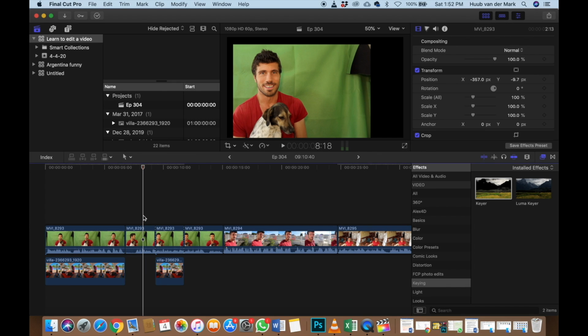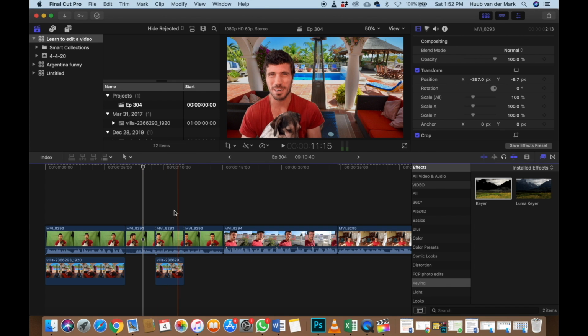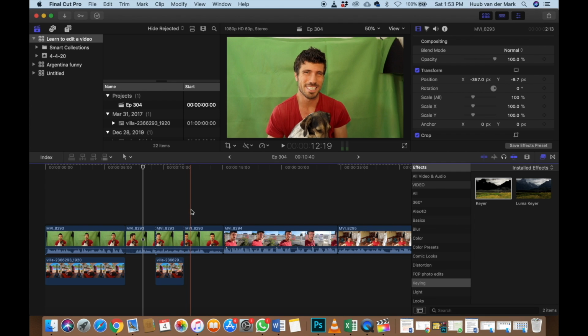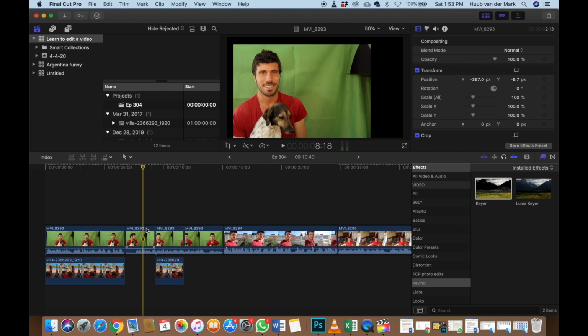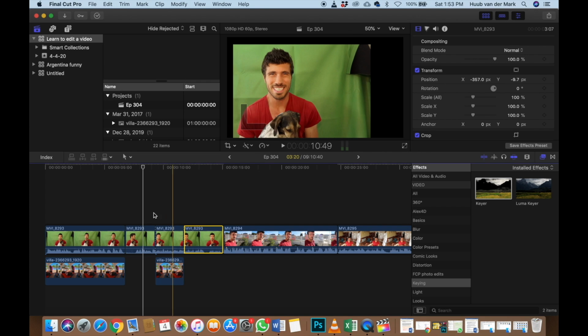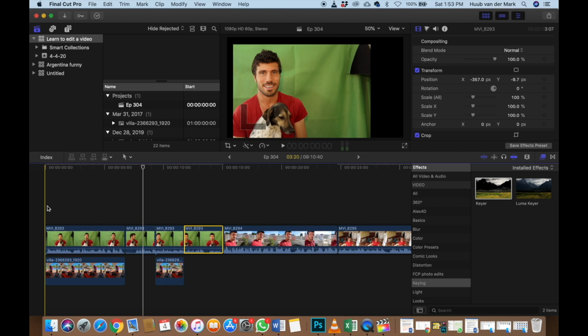Now, because it looks stupid if I am on the left side of the frame here and then I jump to the middle, I want this to be the same as this one. So now I can just do Command C and Command Option V, and then now it looks like this.